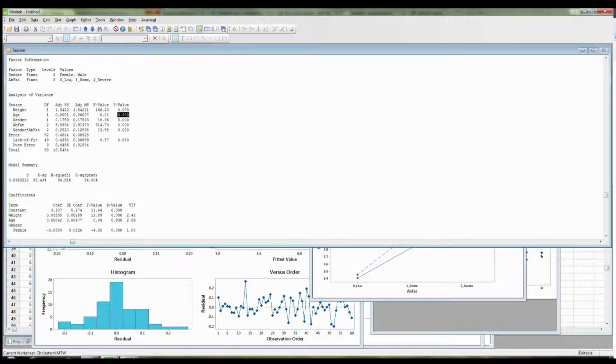The other parts we might want to look at are the R-squared value, R-squared adjusted value of 94.81%, which is extremely high. You probably wouldn't get this in a real data set. So that says that we are explaining about 95% of the variation in the data with our model, which is very, very high.